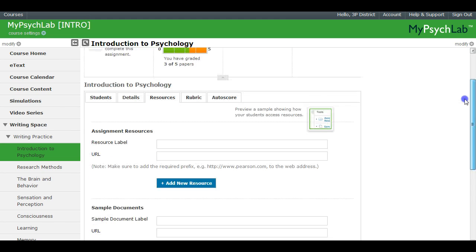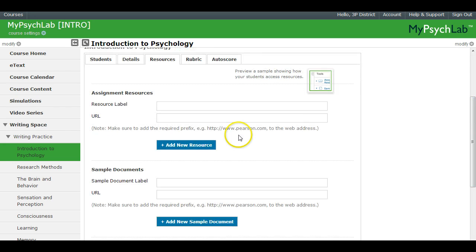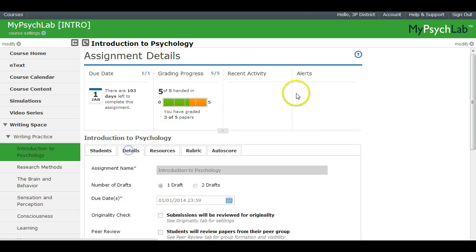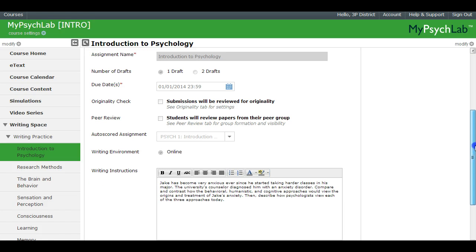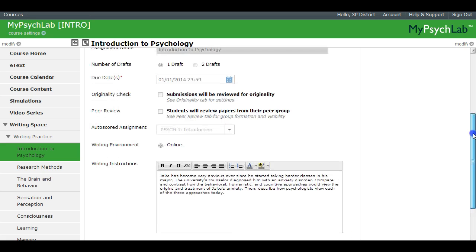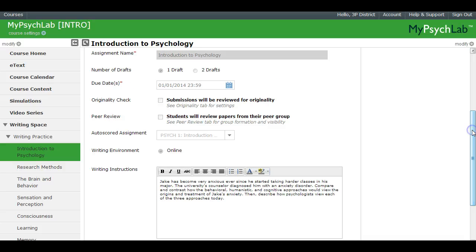You can put resources in here for them to look at, if you want them to be writing this paper based off of some material. You can put that in there. So there are some really great features here. We also have this all go through turnitin.com if you would like it, minimizing some plagiarism mishaps there as well.